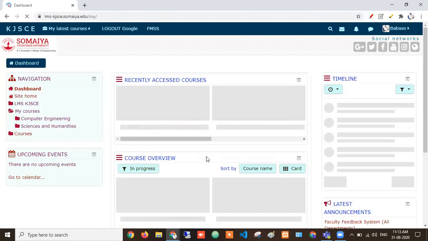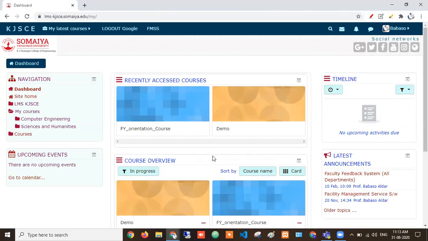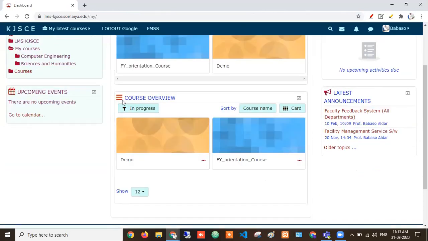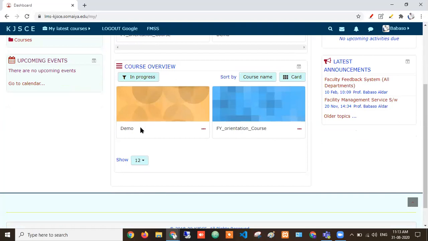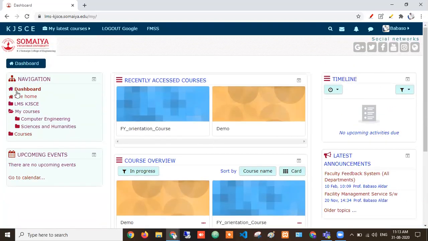Once you log into LMS, this is the dashboard page where we can see all the courses. Here you can see the course overview. All the courses enrolled, previous semester courses, will be shown here. If you want to see only the current semester courses, just choose In progress. If the courses are more than 12, you can choose the 24 or 48 option so that you can see all the courses here.